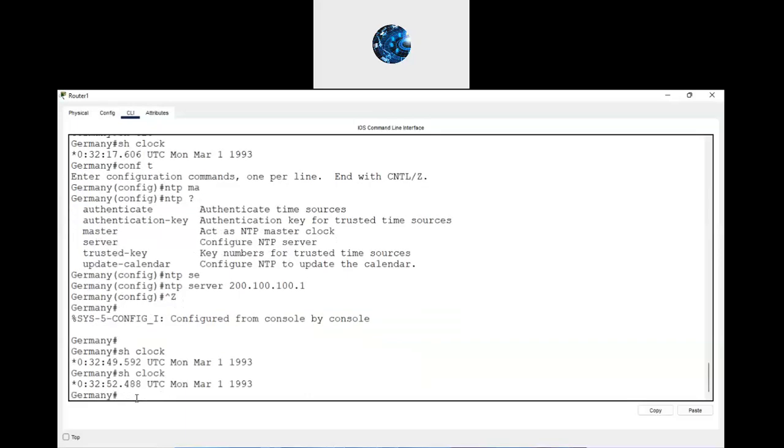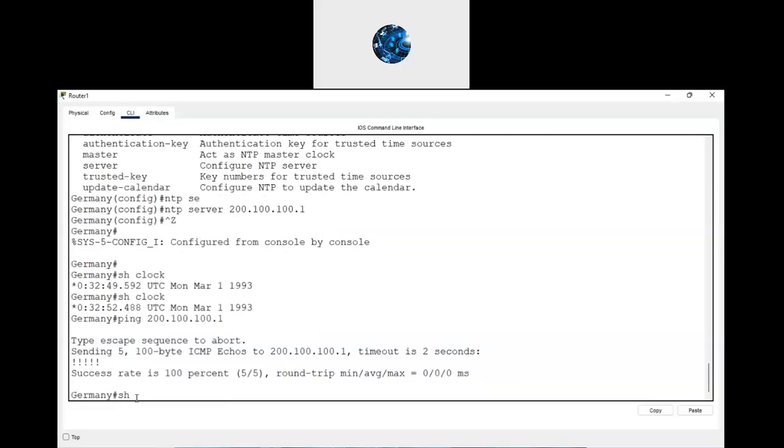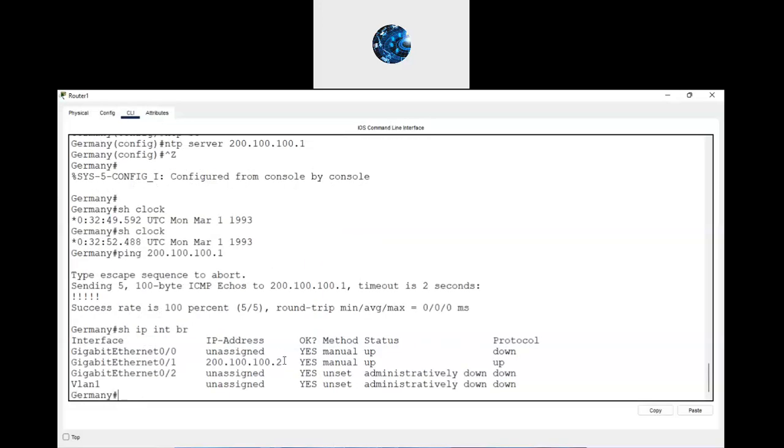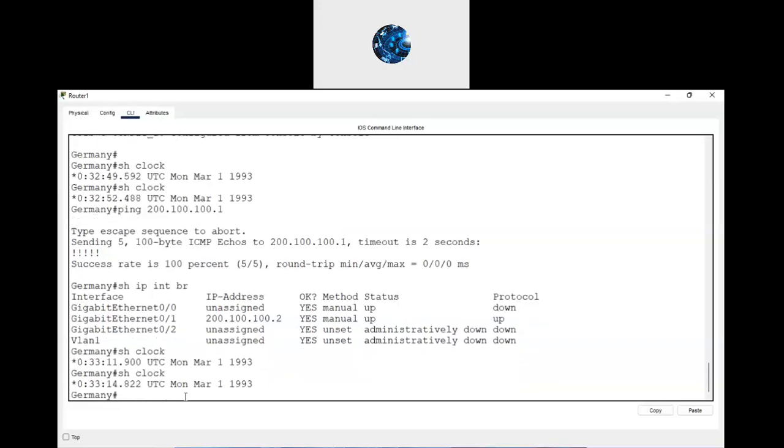So let's wait for it to come. All things being equal. Now let me see if we can reach that router. Okay, good. I am .2. The other one is .1. So let's wait and see when we get its time. Show clock. It can be slow, but we're going to get there. While we're waiting, if you have questions, please go ahead and ask.